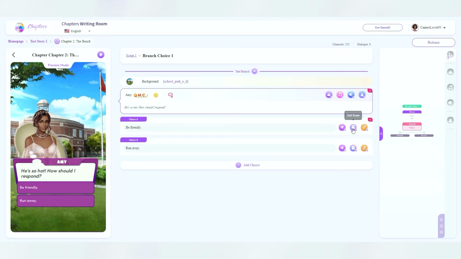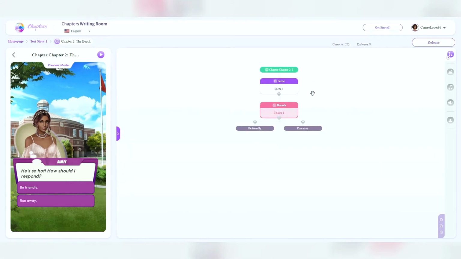Now this button here is going to add a scene, so let's briefly look at our story so far. So we have the scene with the character on campus and she runs into the guy and he's helping her with her books, and now we have a choice here.